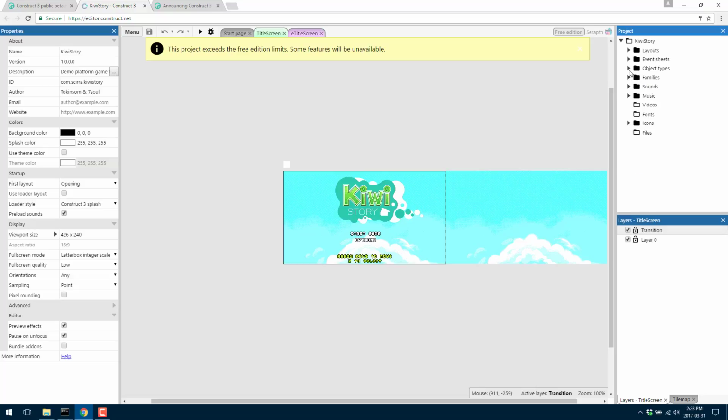But the main important parts of the project are ultimately layouts, event sheets, and object types. Now, object types are kind of equivalent to game objects in, say, a Unity environment. These are the things that populate your game. These are game objects per se.